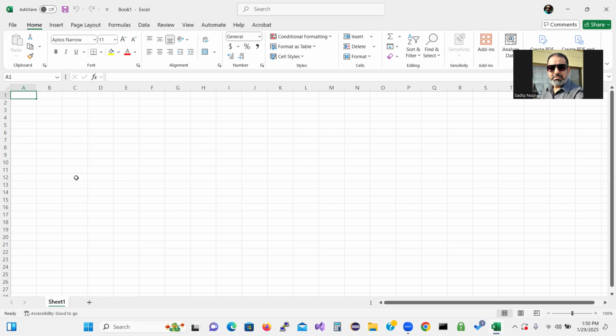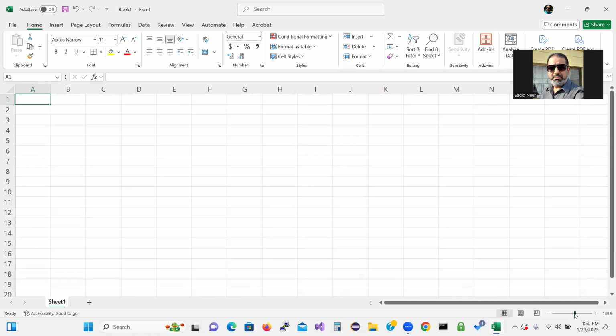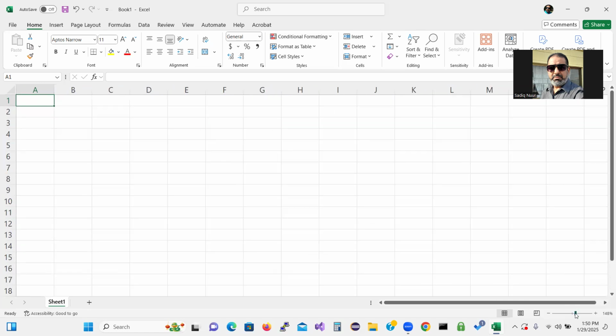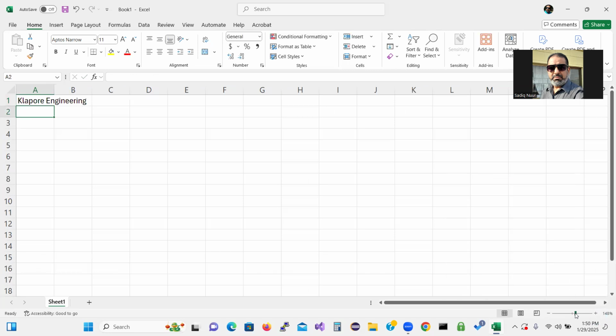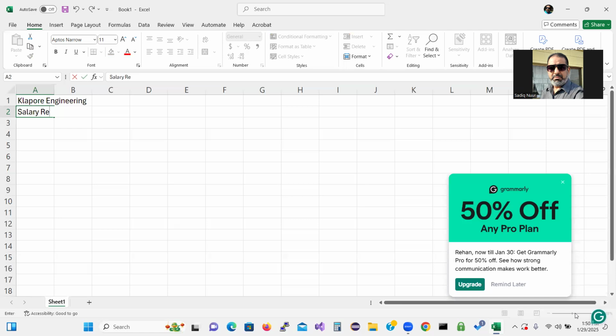So let's start creating this lecture regarding formulas, functions, and formatting. The first thing we need to do is enter the title of this worksheet. So I will zoom in. In A1, we're gonna type Calibor engineering. Press the Enter key. In A2, salary report.